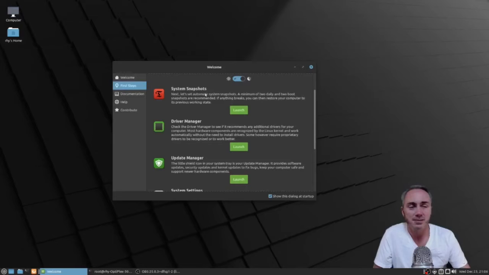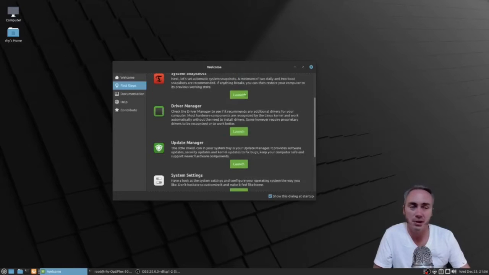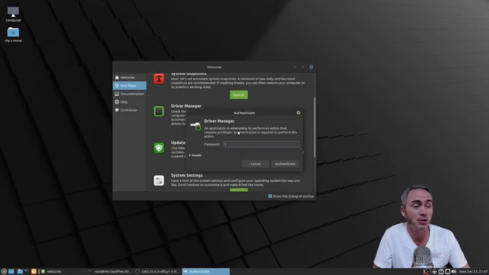In here you can set up system snapshots. That's great for people, and that tool works really well as well. They've been making improvements to it the whole time, so definitely that's cool. Next is Driver Manager. I haven't done anything yet on this system, so I'm going to go ahead and open the Driver Manager and put in my top secret password.